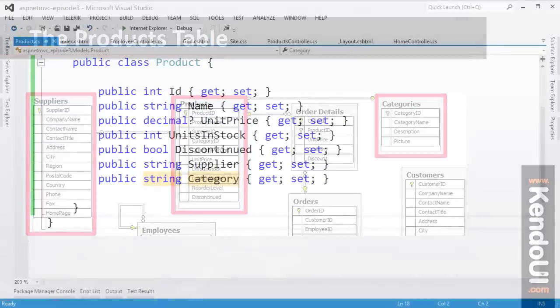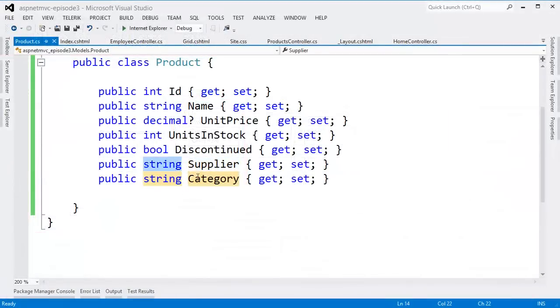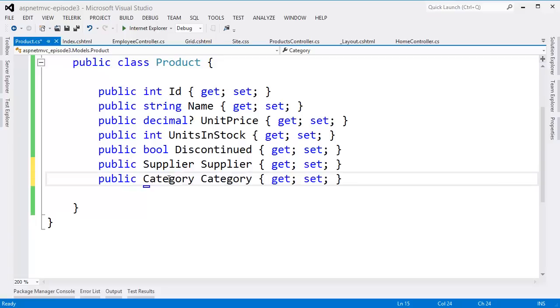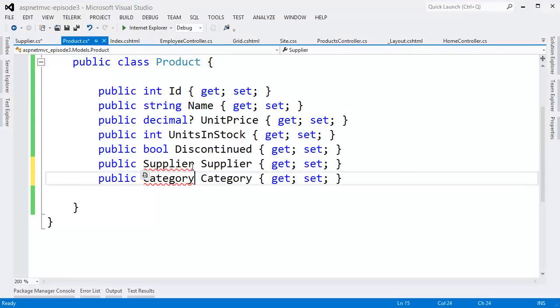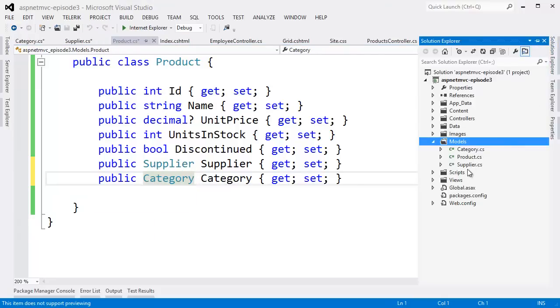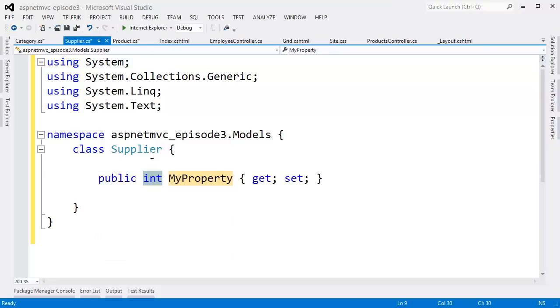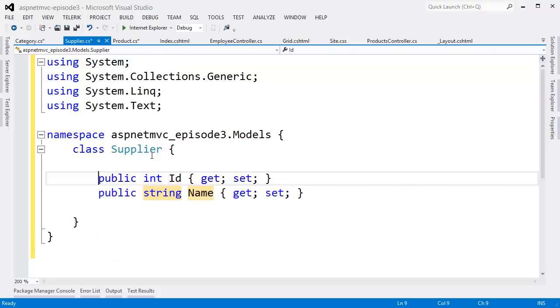In order to model this in the code, I'm going to create a class for the supplier. I'll do the same for category. The supplier has many fields, but I just want the name and the ID. I also need the name and the ID for the category.